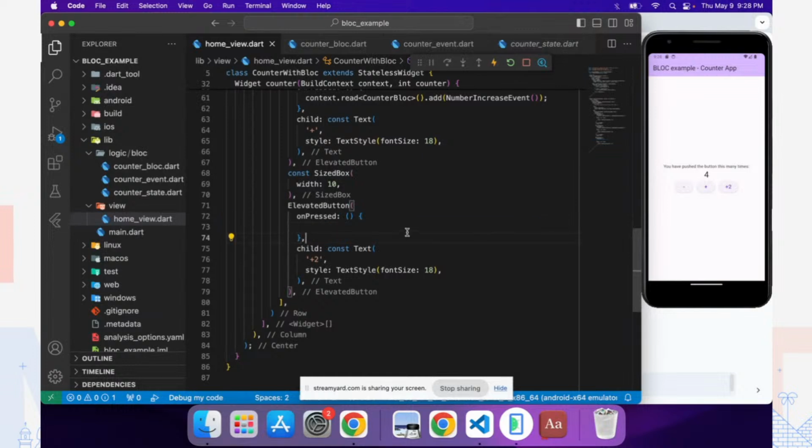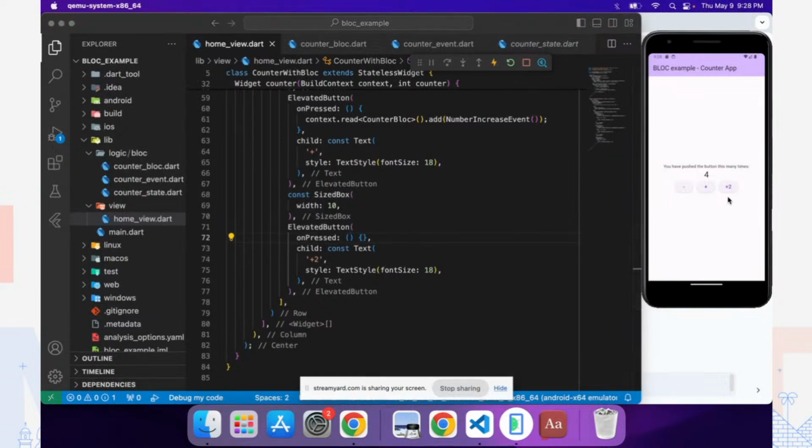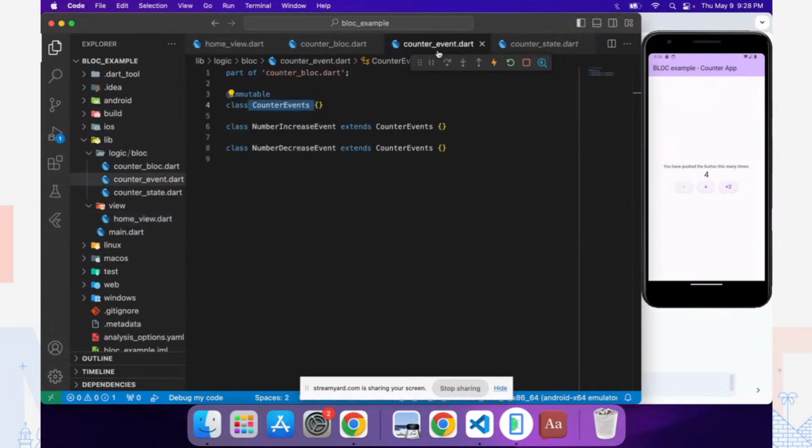So let me remove that. And now it doesn't do anything. This button does not do anything. So let us register an event, and I can call this as number increase by 2 event.